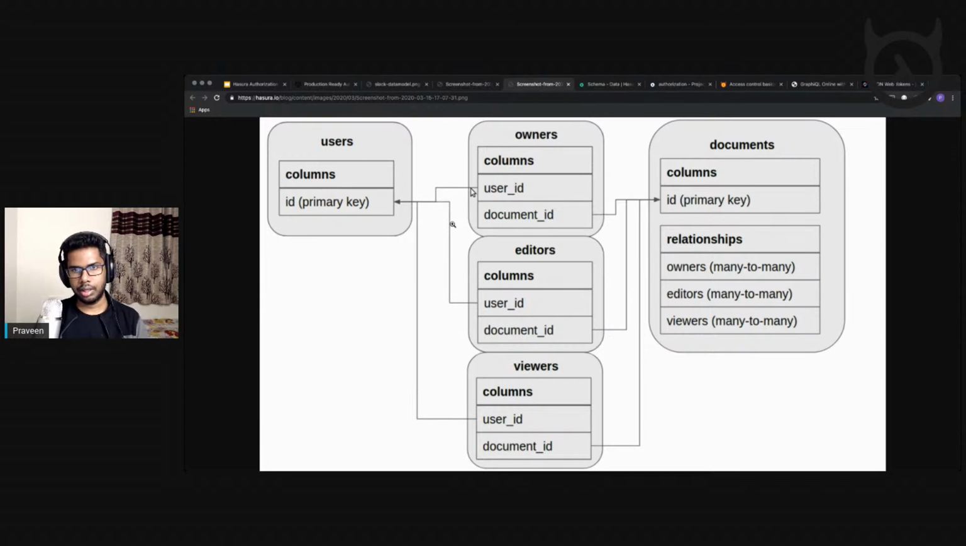So if I'm trying to access a particular document, I should be able to access it only if I'm an owner or an editor or a viewer. But if I'm trying to modify something in the document, I should be at least an editor or an owner. And if I'm trying to delete a document, I should definitely be the owner and not anything else. And inserting a document is basically like anybody who's logged in can insert a document into the table, which is like creating a new document in Google Docs, and then you can actually create a row, right?